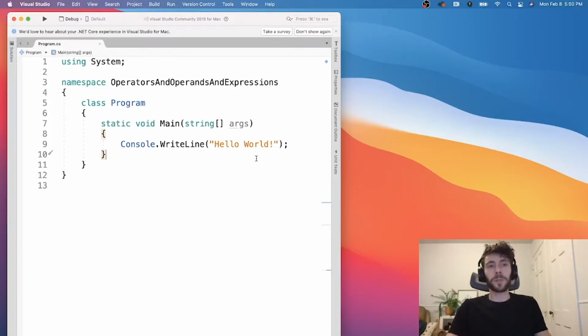Hey everyone, welcome to our tutorial on operators and expressions, specifically the Boolean operators of and or. All right, as you can see, I have our Visual Studio IDE pulled up.